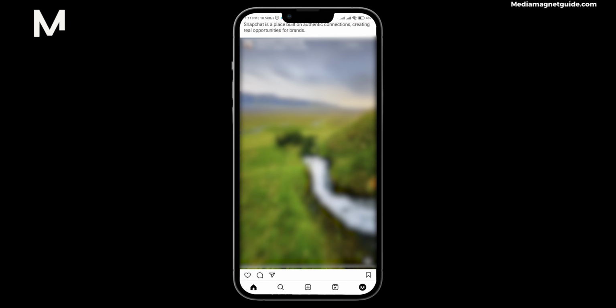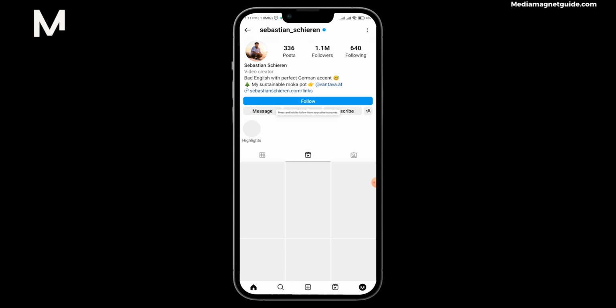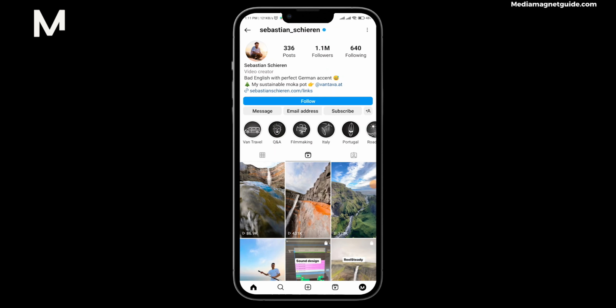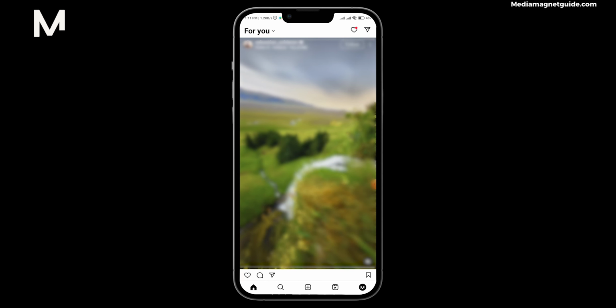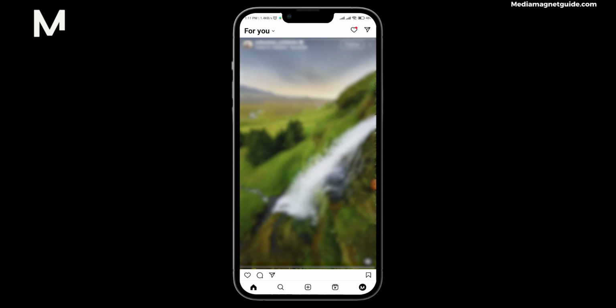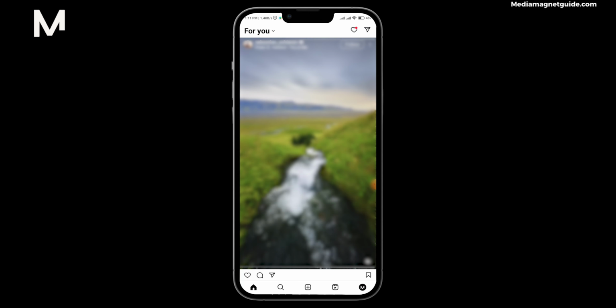Step 2. Locate the post in your feed. Once you've verified that the account is public and allows resharing, locate the post in your feed that you want to share with your story. It could be a photo, video, or even a reel.